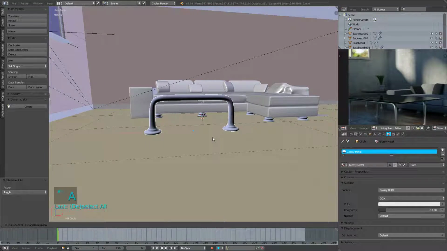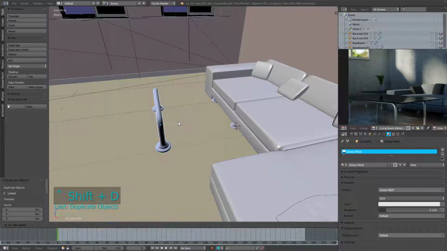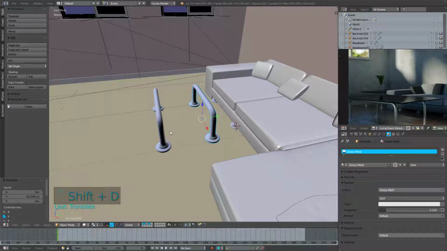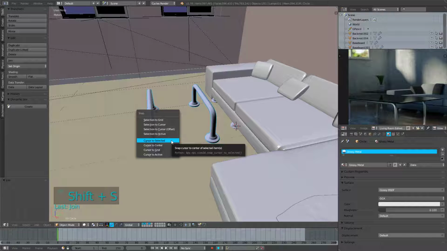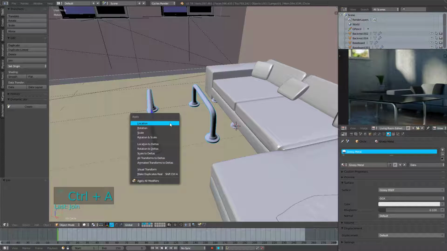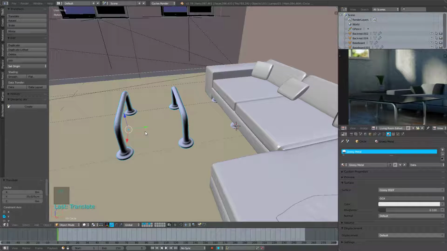Okay. So now we're going to position this, duplicate, see how far apart we want it. Now don't worry, this isn't going to be this close to the couch. Here we go. So we're gonna move it away.